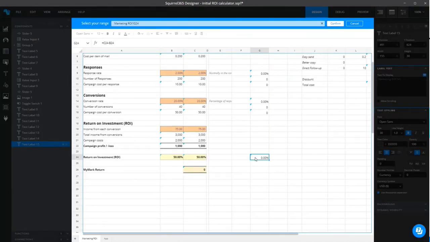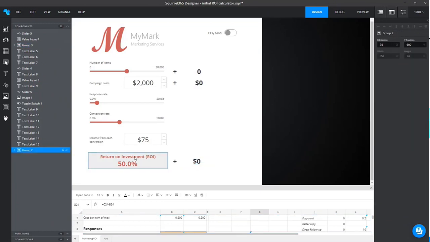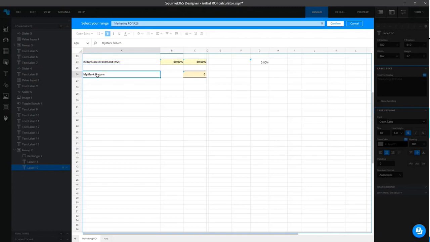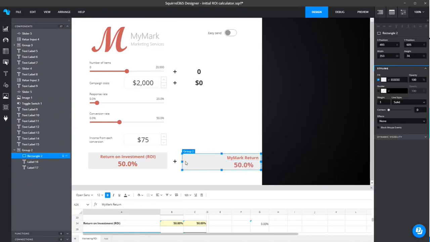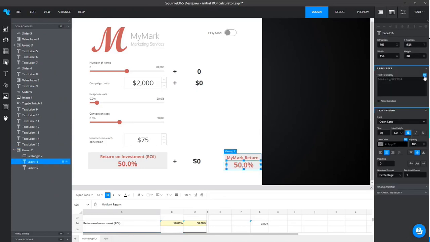So that's the increase in ROI from easy send. And what I might also want to do is just copy and paste this one. Rather than have this, I'll make it a little smaller over here, because we're going to bind this into the return that MyMark are providing. So there we've got the MyMark return, and I have to take this 50 and bind it into the total return there, and I will make that again a currency with US dollars.